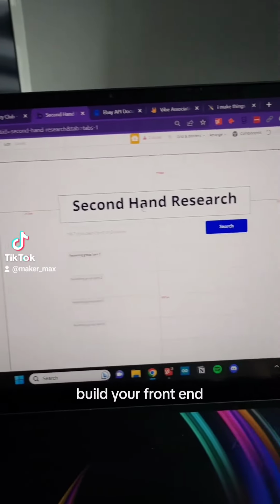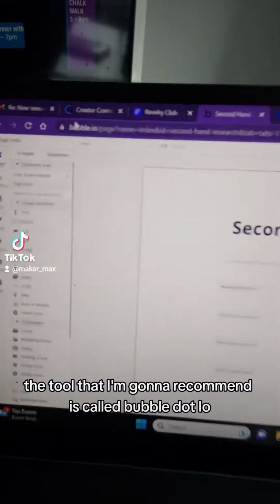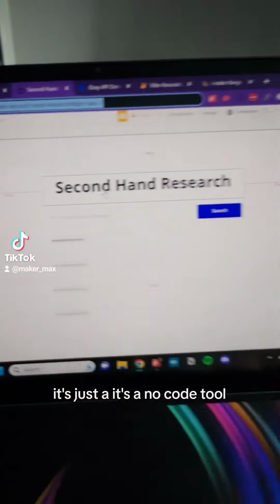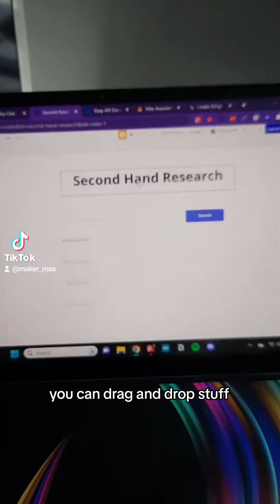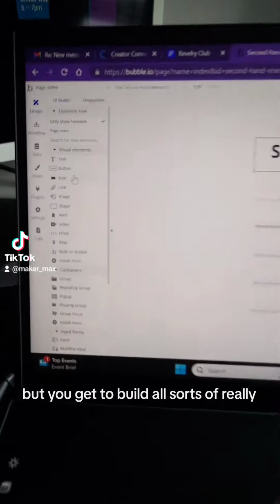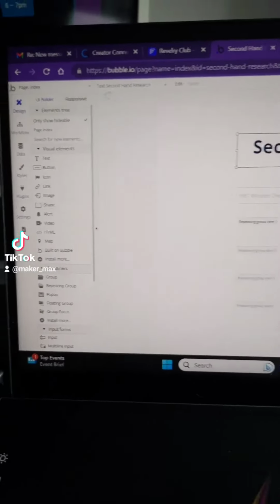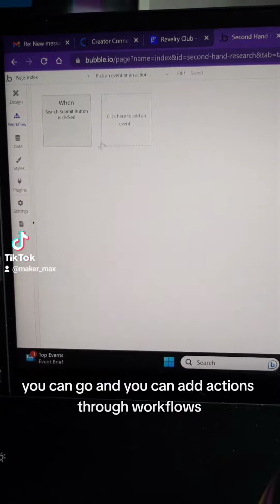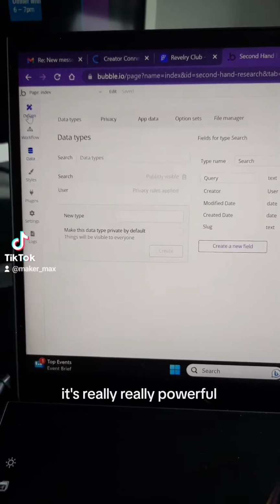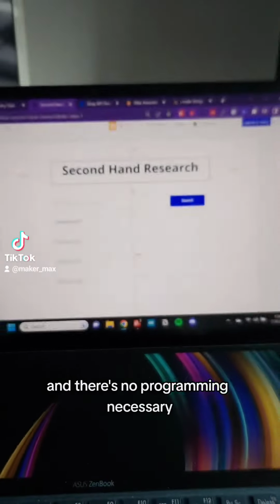First of all, to build your front end, the tool that I'm going to recommend is called Bubble.io. It's a no-code tool. You can drag and drop stuff. No programming is necessary, but you can build all sorts of really crazy stuff. So you can embed HTML, you can add buttons, you can add actions through workflows, you can have backend data systems. It's really powerful, and there's no programming necessary.